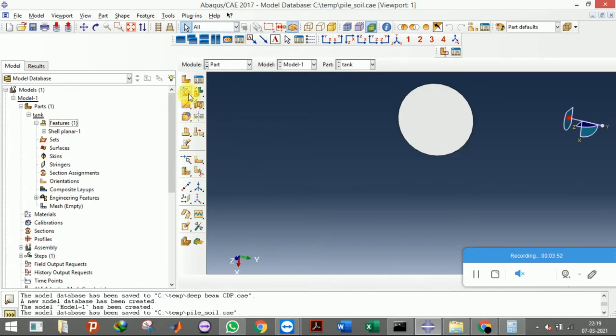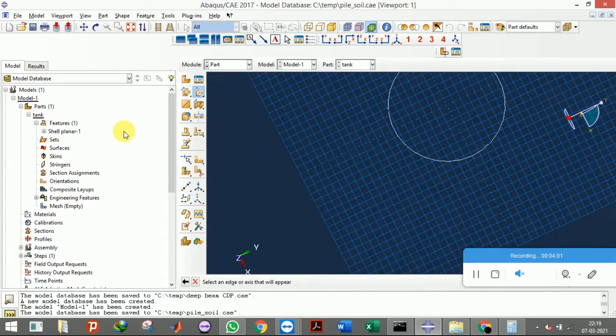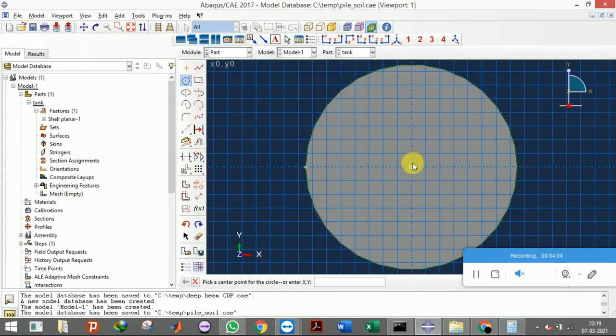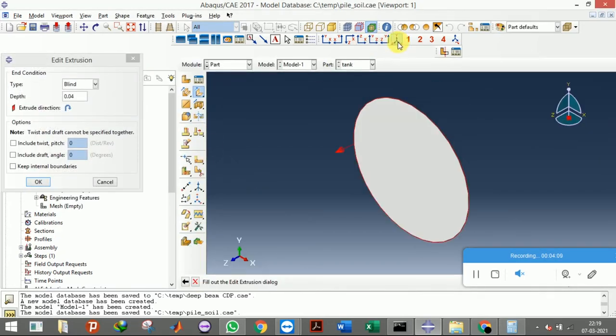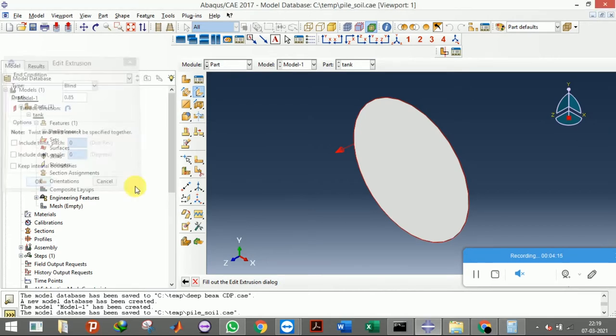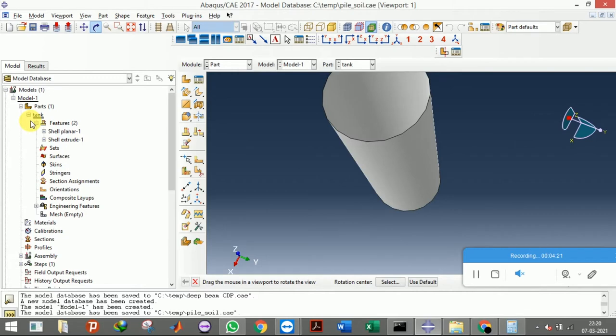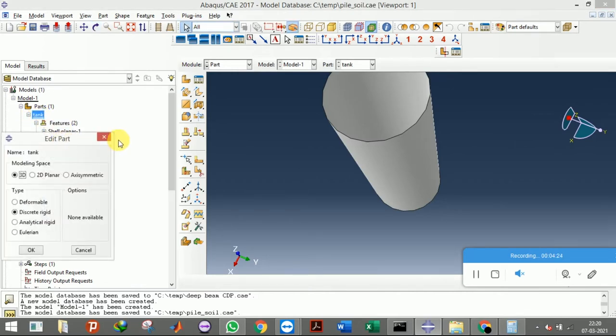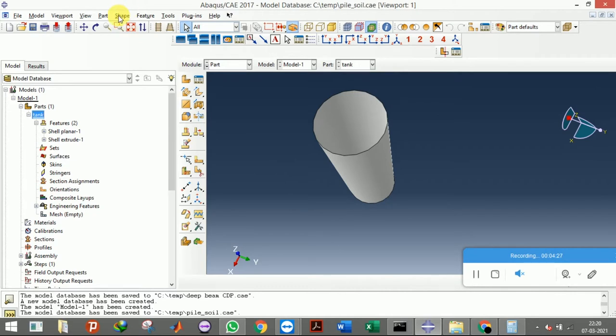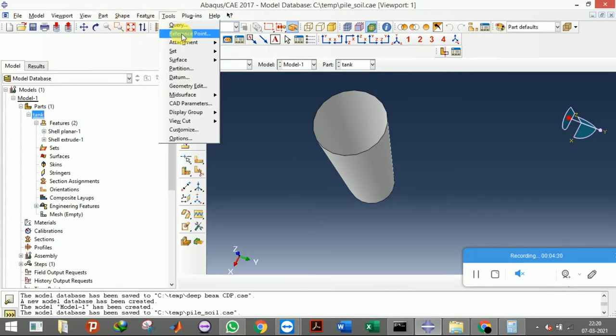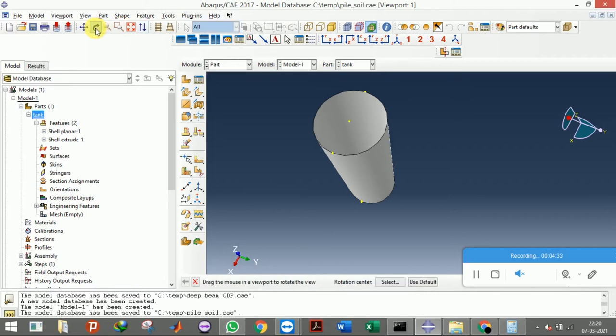So for getting this shell, okay, so this is the shell extrude. I should have selected this one. So now I'll make it of the same shape. It will be 0.85. Done. So we have our tank now, and as I have mentioned, I have made it discrete rigid. So I'll have to assign a reference point. I'll assign the reference point at the bottom.